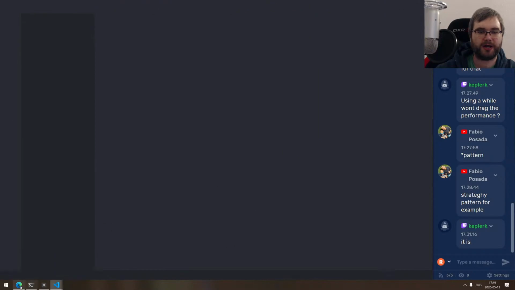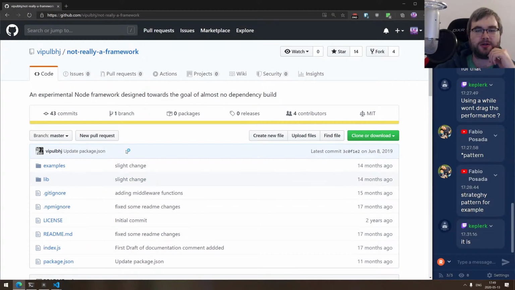So let's see. Not really a framework. All right, an experimental node framework designed towards the goal of almost no dependency build. Question 1, framework for what? Is that an HTTP framework? Is that a bot framework? Is that a messaging framework? Framework is a very generic term, right? So if you're going to write a description for your project, be precise. Tell me what it does. After reading this one-liner, I don't know what this is.